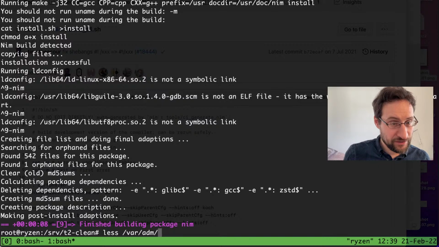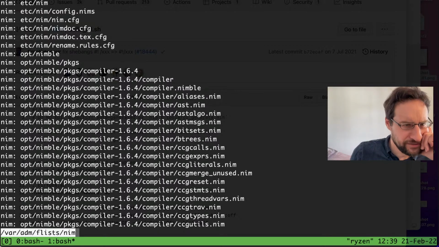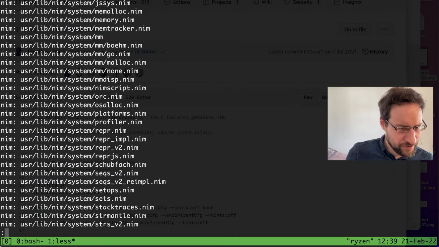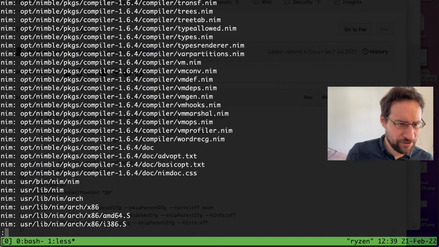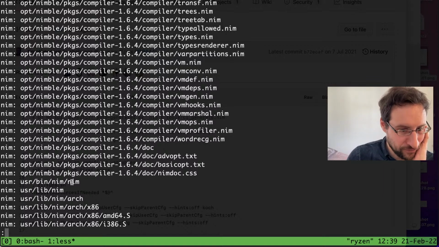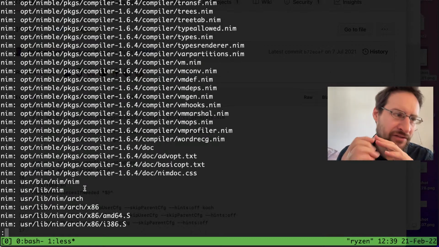Copying files, installation successful. Did it even install something? Even an etc nim. Why does a git advise our? So yeah, in my opinion, this is a complete chaos installation. Why is this user bin nim? Are you freaking completely kidding me? And this already disqualifies it for me.